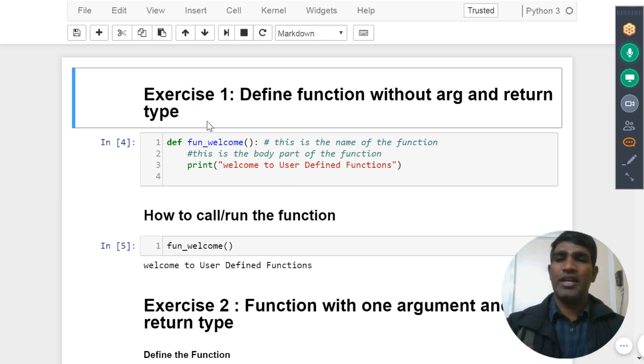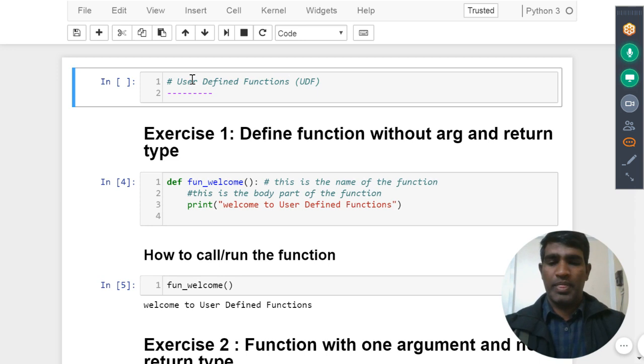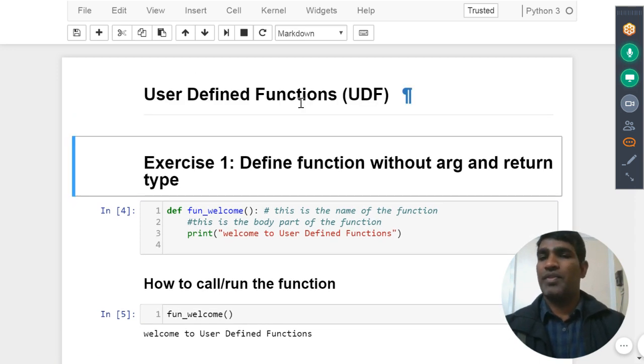Let me keep the heading here. The heading is not available, so I'm adding one. What are you learning? User defined functions, shortly called UDFs.